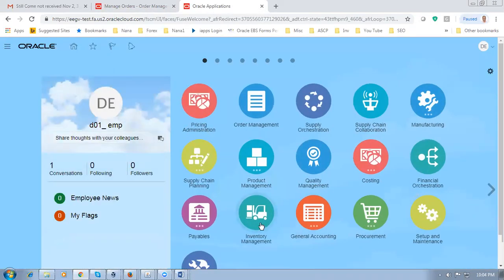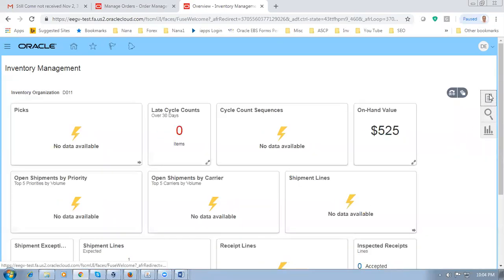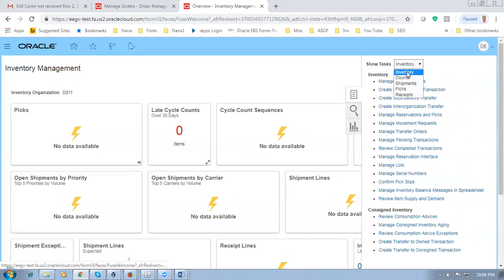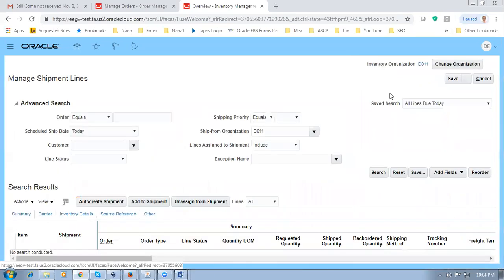Go to the inventory management, and click on it. Then you go to the shipping, drop it down and choose the shipments. It is strongly recommended that for sales orders you go for managed shipment lines, and for transfer orders you go for managed shipments. So I click on the managed shipment lines.